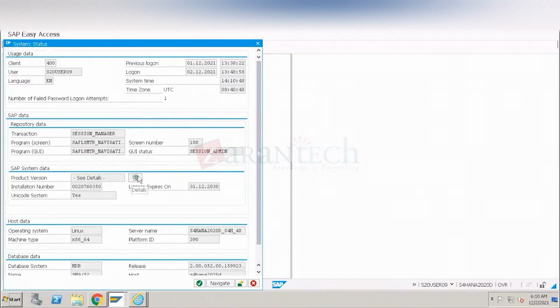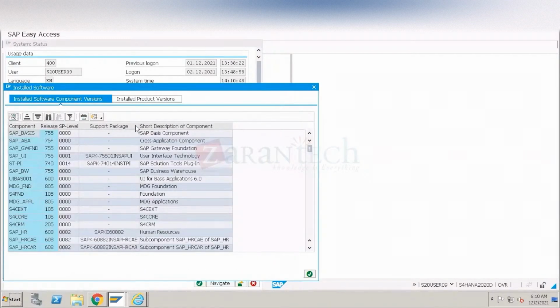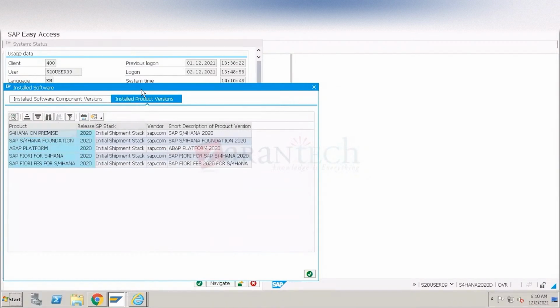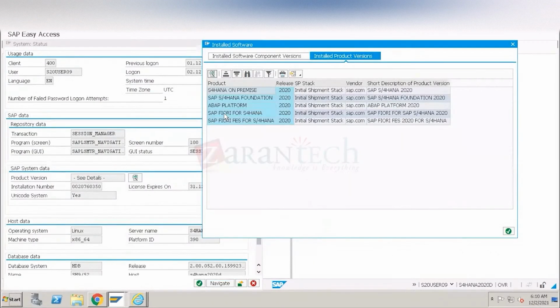Click on the product version. Go to the installed product version, and here you can see whether your FIORI has been activated or not. Here you can see SAP S4HANA 2020 initial shipment stock, and FIORI is connected here. Very, very important, my dear friends. Yes, FIORI has been installed. It is the front-end application I'm going to be using right now. So you can see the FIORI was activated.